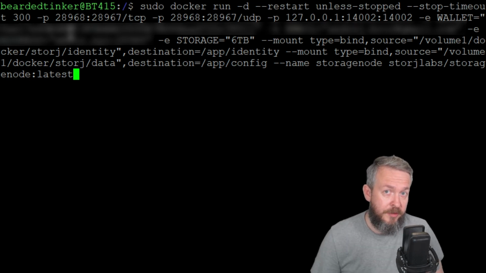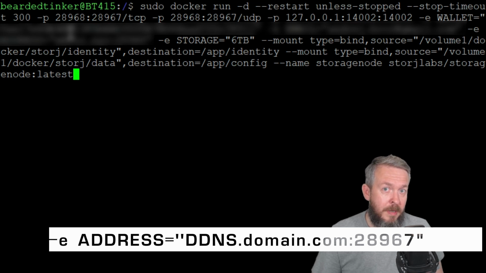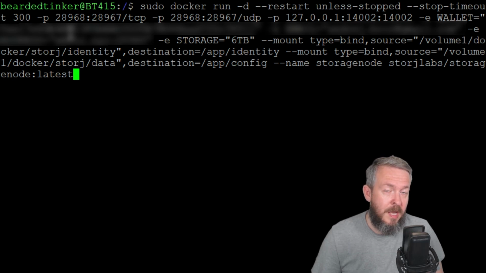Next, we need to specify address, and this address needs to be either fixed or static public IP address or the DNS. In my case, this is public but not static IP address that's mapped to my domain name, so the DNS version, with the port 28968, because once again I'm not using standard 28967. If this is first time you're installing it, you can leave at the default value of 7.